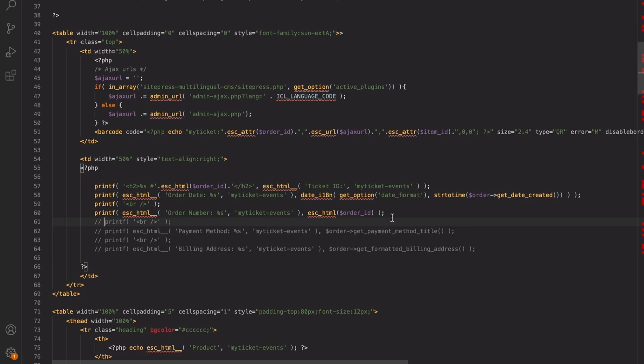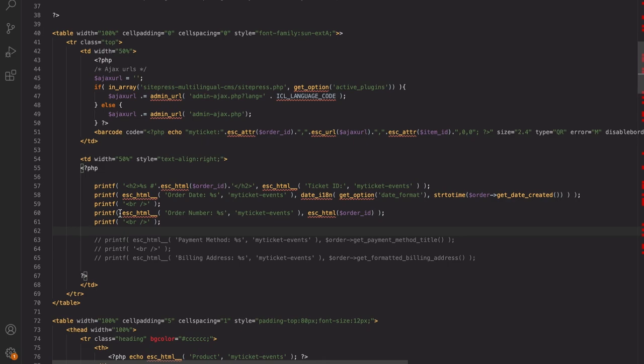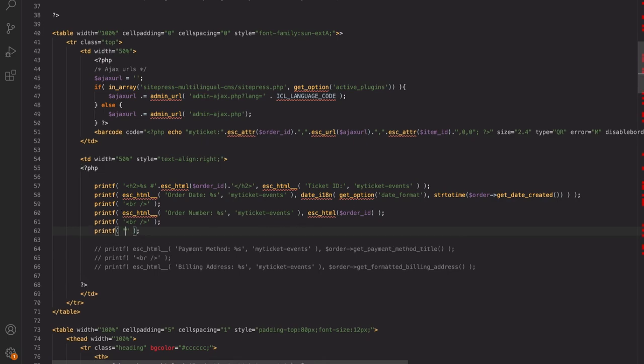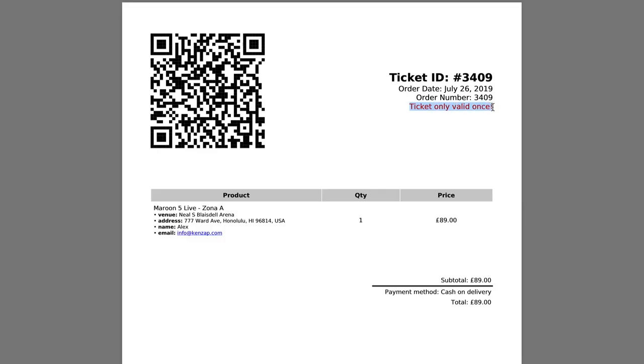The next thing we're going to do is add some custom text. Basically, I'm just copy-pasting the printf command and typing some random text like "ticket is only valid once". I'll also add an additional HTML tag that will change the color of this text from default black to red. I can just type it within the style attribute and add the attribute color: red; semicolon. So when we refresh the PDF ticket, we can see there is new text highlighted in red color, ticket only valid once.